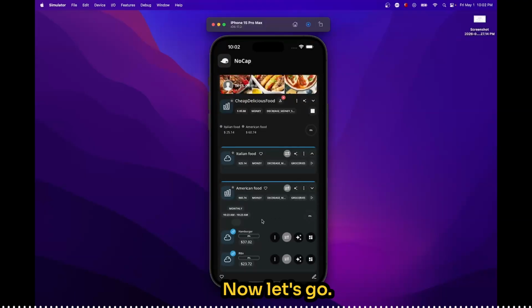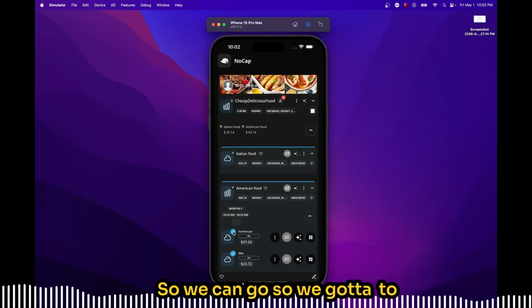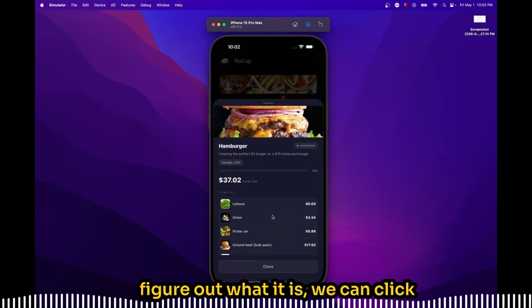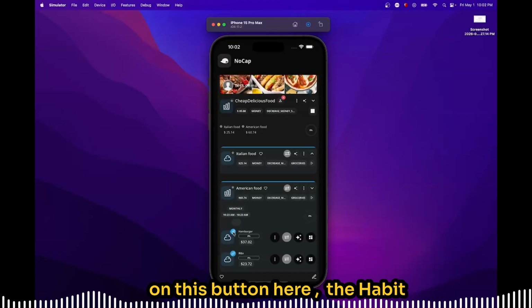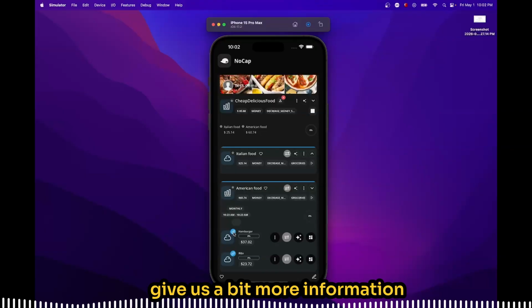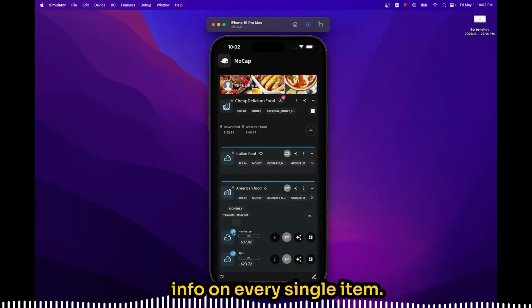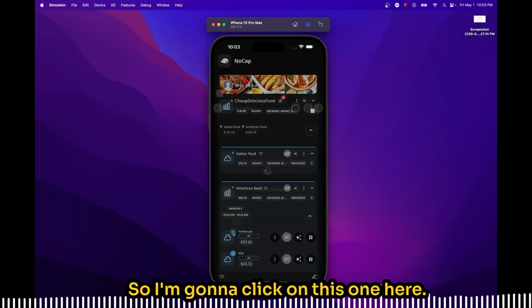Now let's go. When you take another look at this one here, we got a preview of what it is. We can click on this button here, on the habit link button, and that will give us a bit more information of what it is. It gives us more info on every single item. So I'm going to click on this one here.